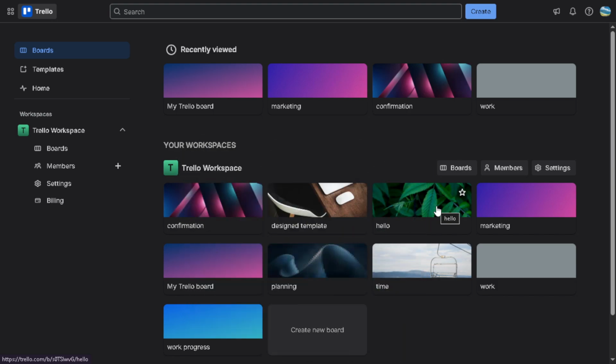Now let's get started. First, you'll need to log into your account at Trello.com. Once you've logged in, navigate to the board you're working on. This is where all your project management happens, and it's the place you want to be for copying checklists.